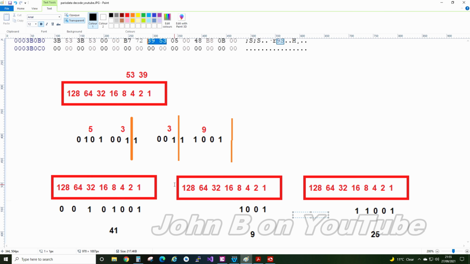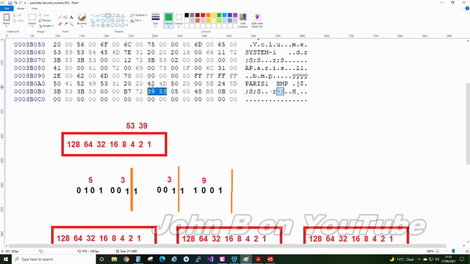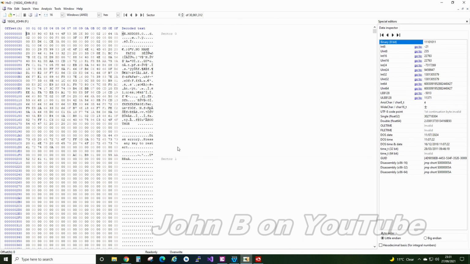So going back to that root directory, we've just worked out the date. That is the time. And these 4 bytes here are the size of the file on the disk. So I hope you've enjoyed this trip down memory card lane.